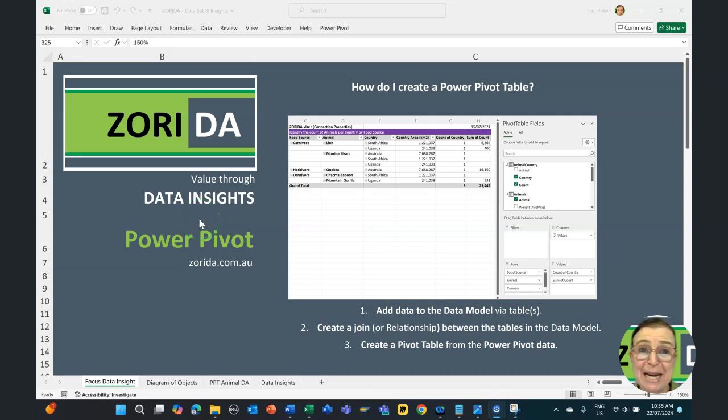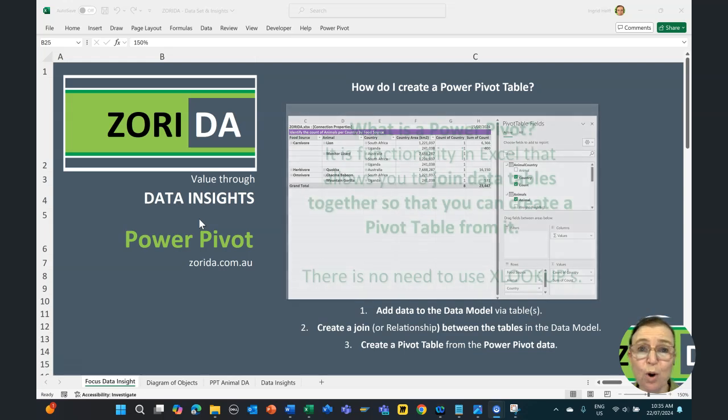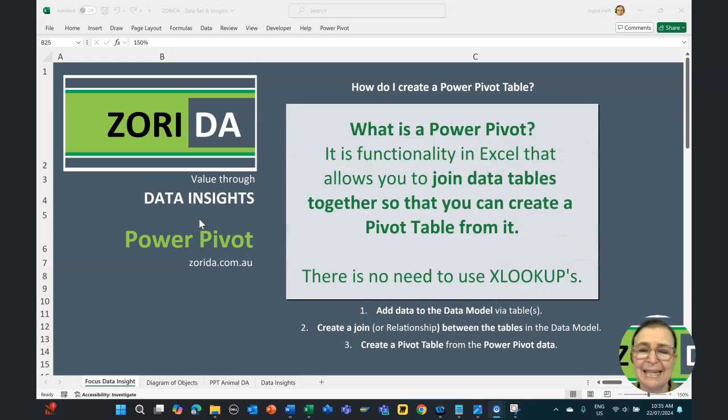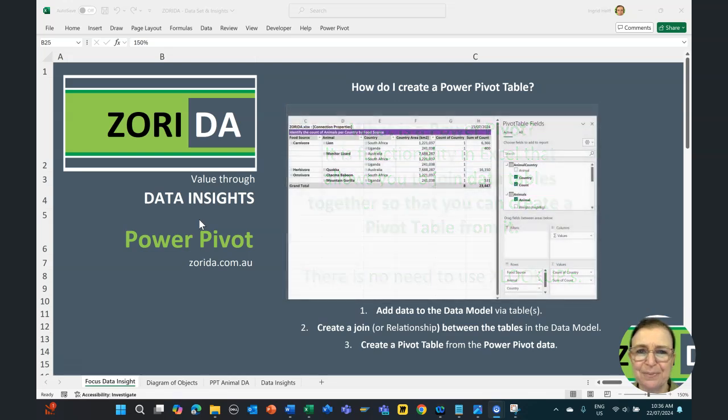How do I create a power pivot table? First of all, what is a power pivot? It is functionality in Excel that allows you to join data tables together so that you can create a pivot table from it. There is no need to use XLOOKUPs.